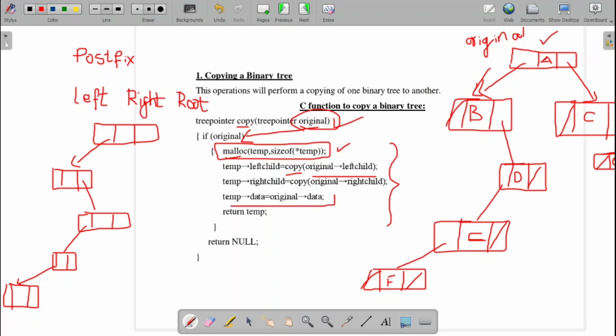Then we go for copying the data. Which data is copied first? F is copied first. Once we complete this one, we go to the previous one, which is E. E is copied next. Next D is copied. Then B is copied, but before copying B, we go for the right child. Once we are done with the left child, we go with the right child. So now we go for the right child.